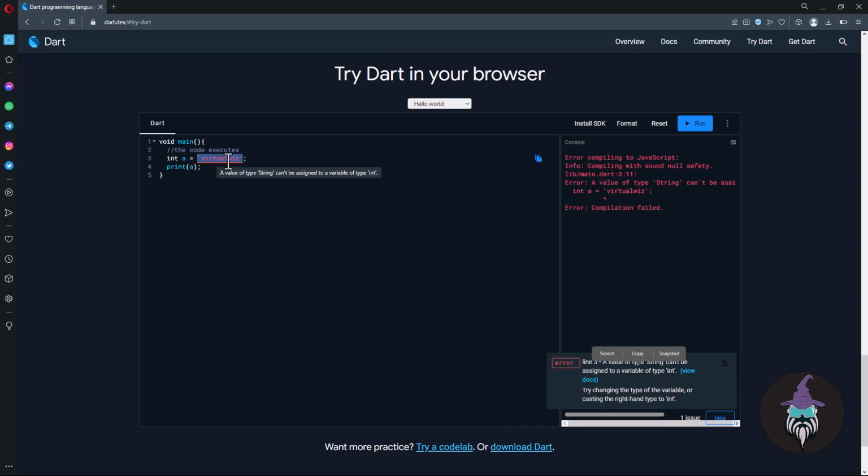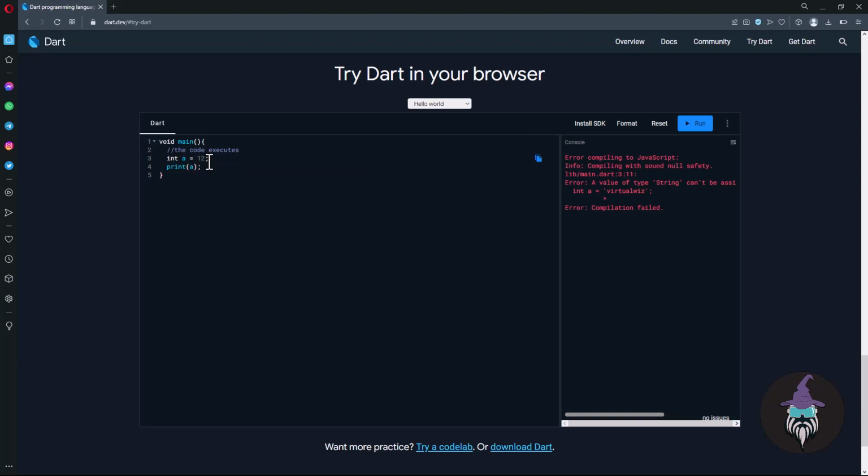We can't pass a string type value inside an int variable. Int variables refer to integers. Integers are whole numbers that are not fractions. So we can't pass a string to an integer variable. We must pass numbers like 1, 2, or any whole number. Let's run the code. Here you go. We have successfully run the code.